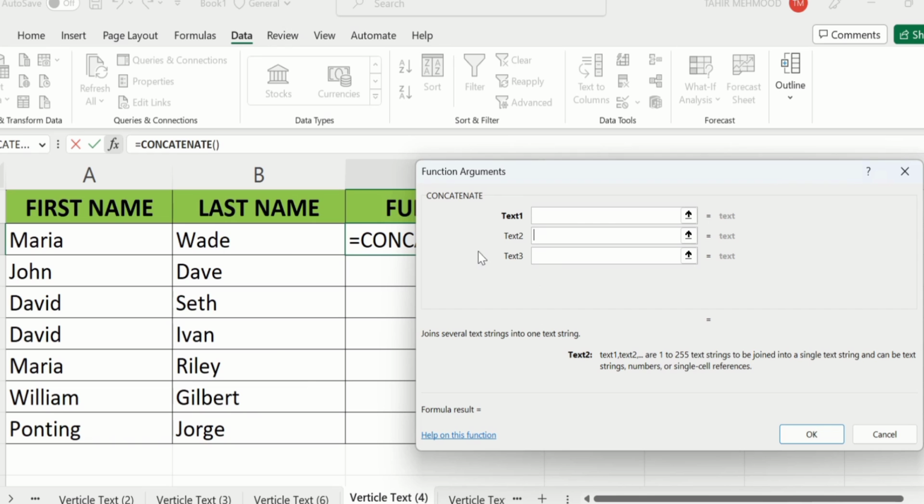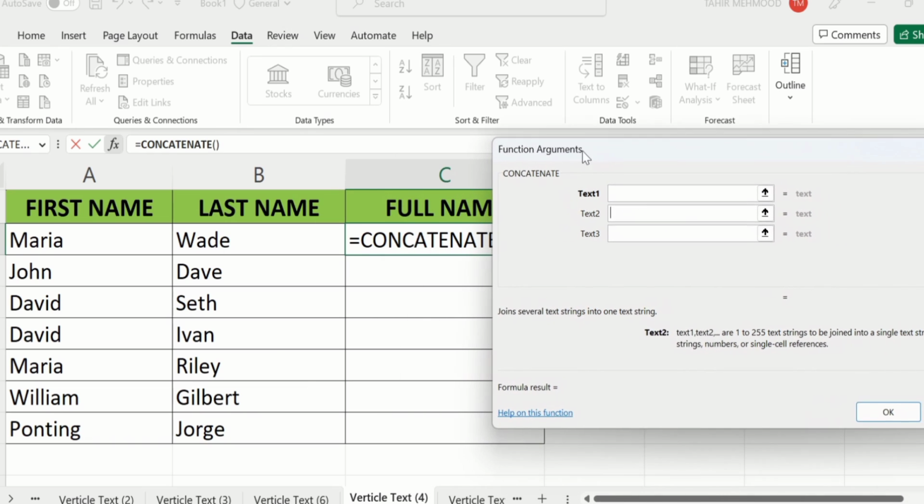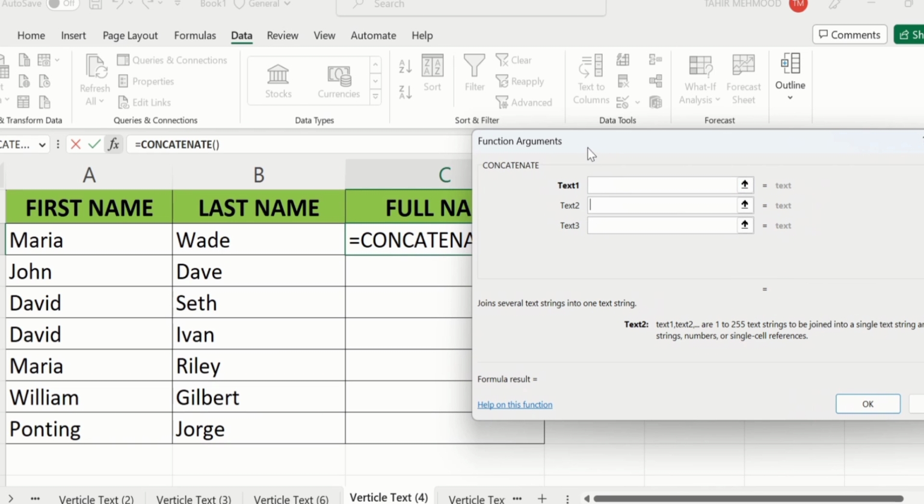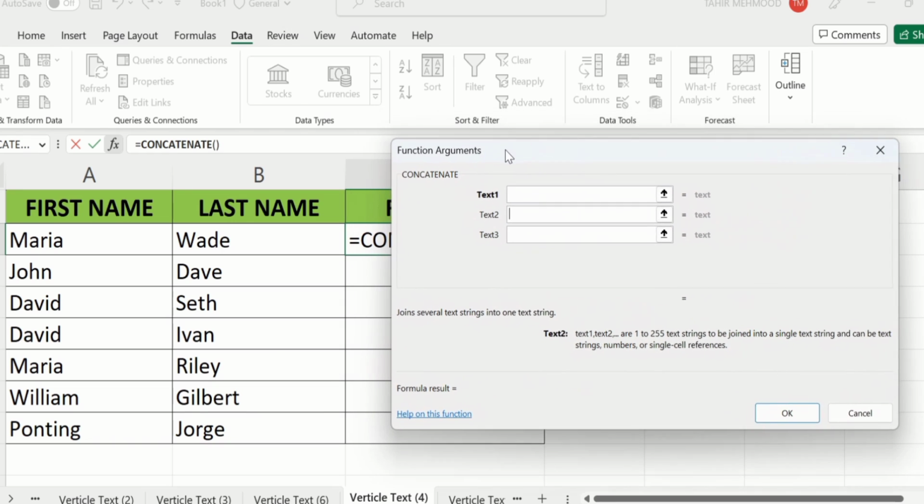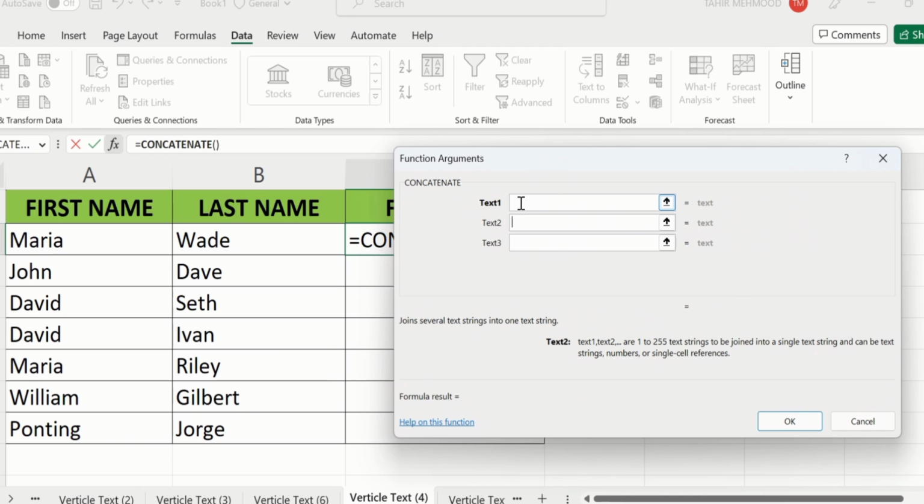So firstly, click on text number 1. Click here and select first name. Now you can see here Maria is selected. Now click on text 2. I will click here, and I am interested in inserting a space between these two names. So I will press the space button.